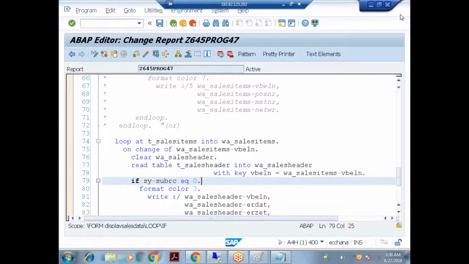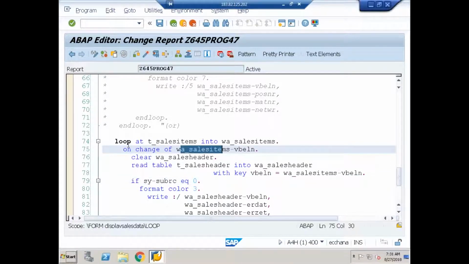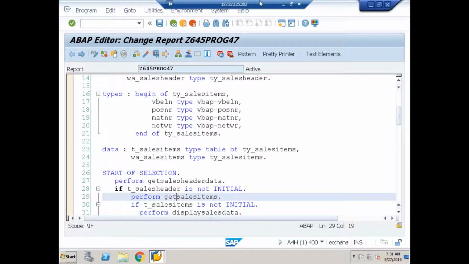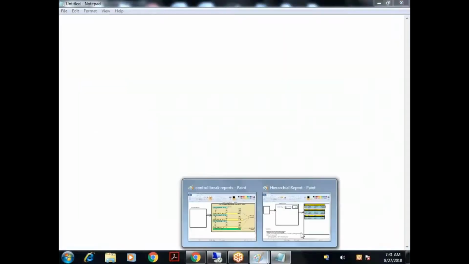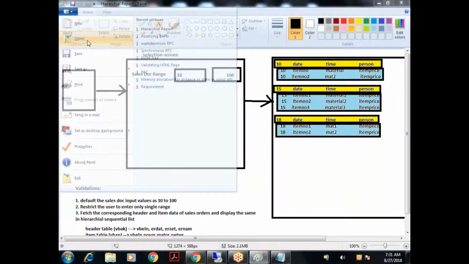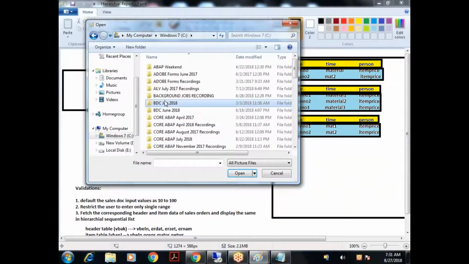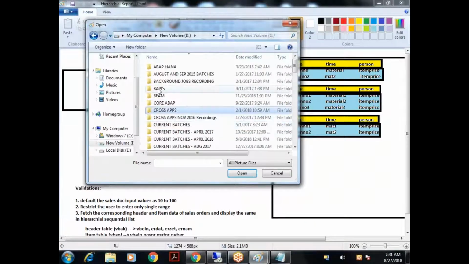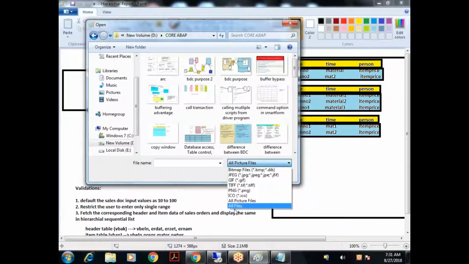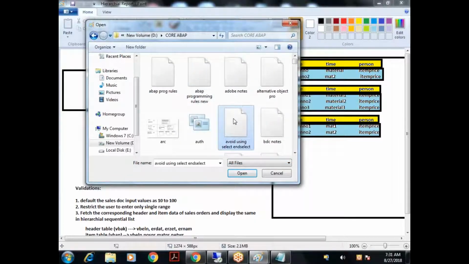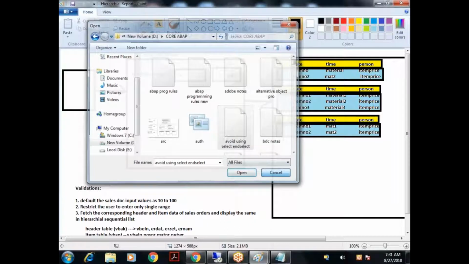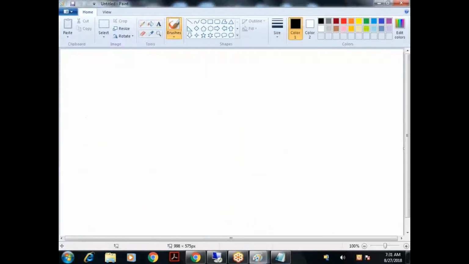As of now, I am using the on change of event inside loop and end loop. Now let's see the other example for on change of event. Just try to understand. This is the requirement.